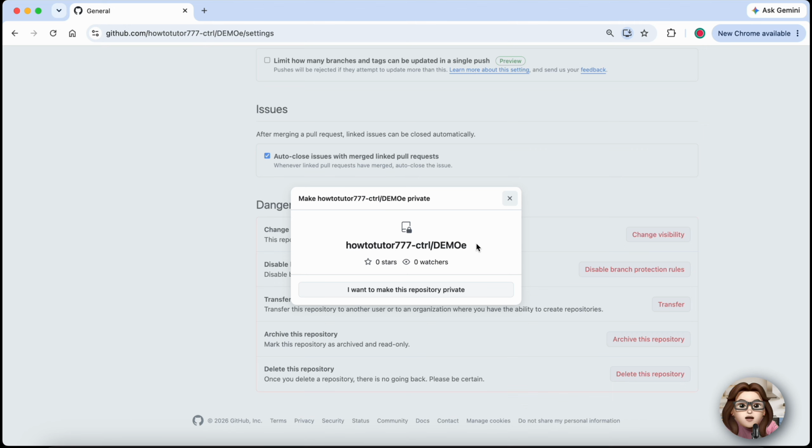GitHub will update your repository's visibility and the new setting will take effect immediately. And that's how to change repository visibility on GitHub.